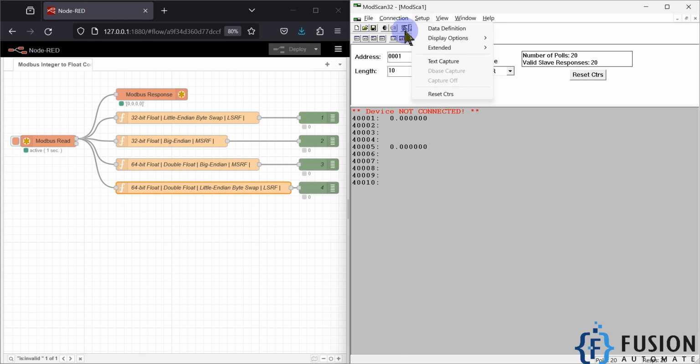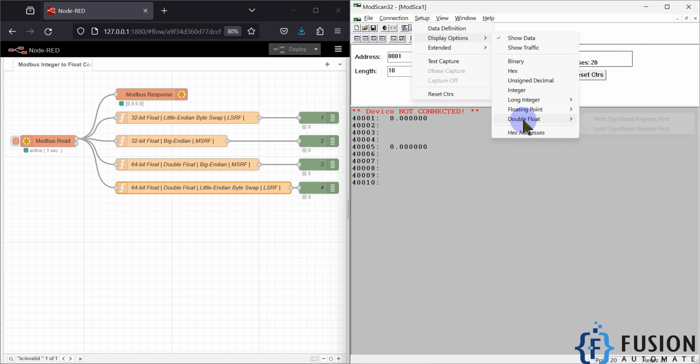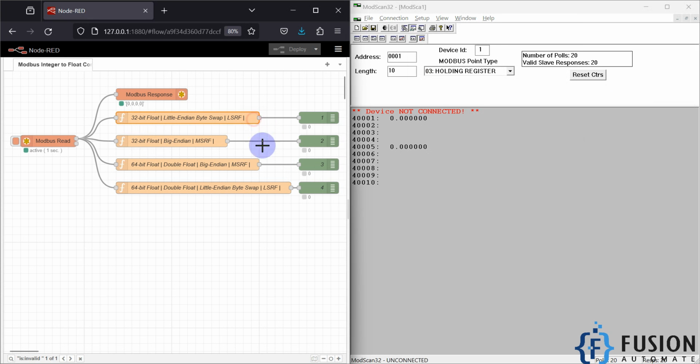If you click on the display option, in double float we have two options, and in floating point also we have two options, MSRF and LSRF. For floating point, which is 32-bit float values, we also have two options, MSRF and LSRF, which are most significant register first and least significant register first. Okay, so we will start with the first one.